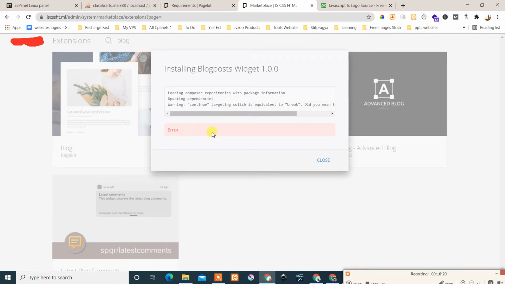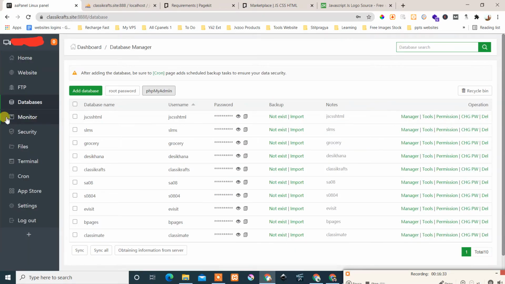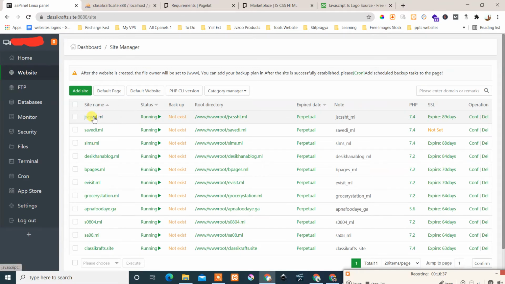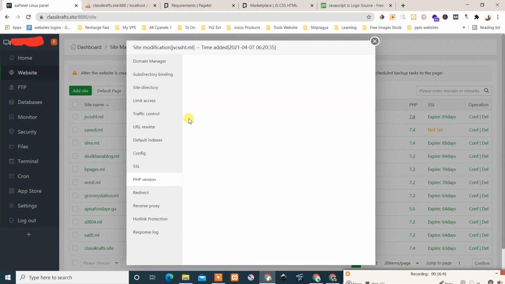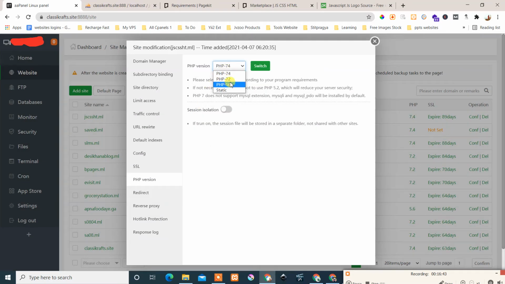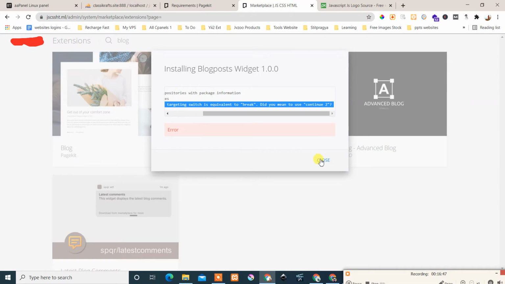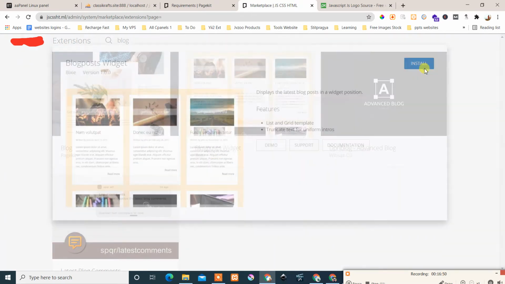Okay, I got this error, and the error is: warning, continue targeting switch is equivalent to break. Did you mean to use continue? If you get the same error, I have to go here, the website JCS HTML, and I have to downgrade the PHP version. I simply downgrade to 7.2 and switch. Okay, and again try to install it.